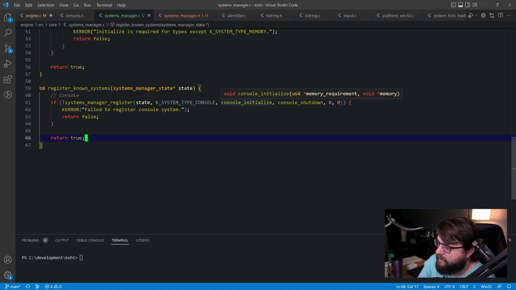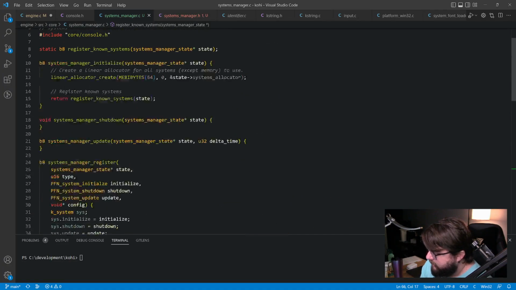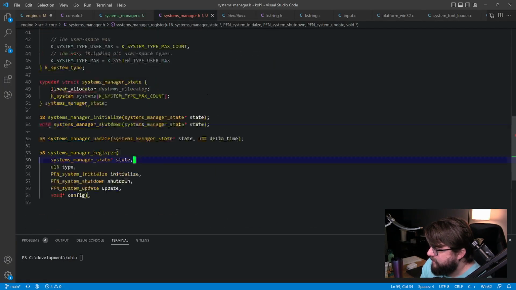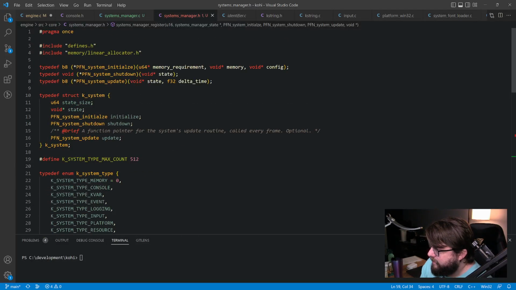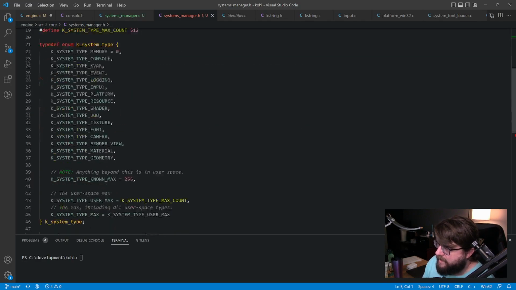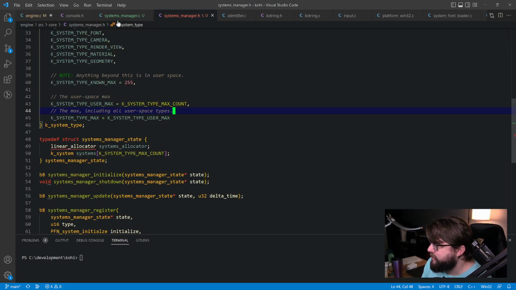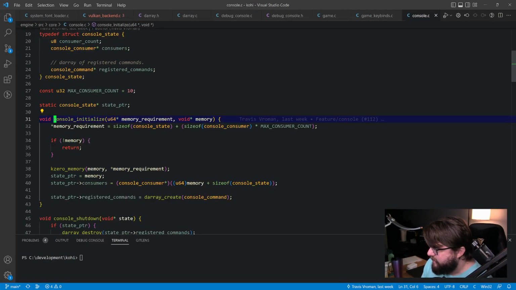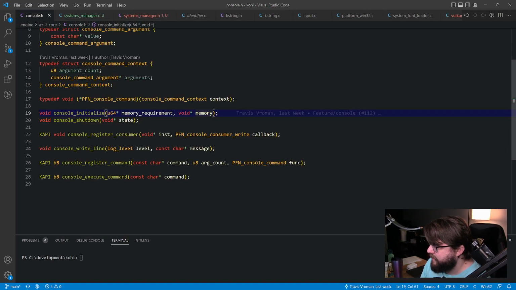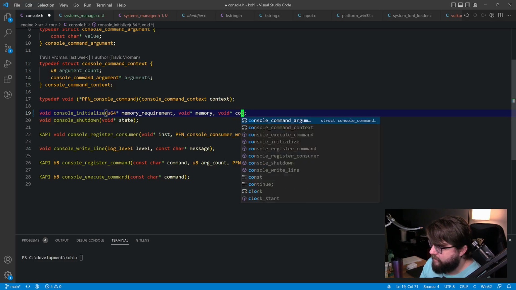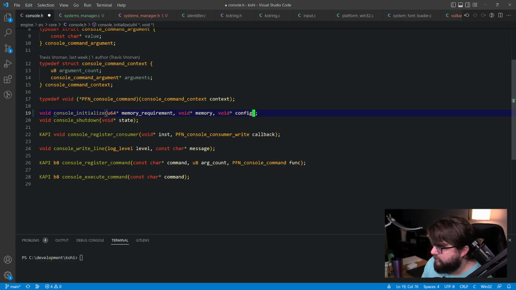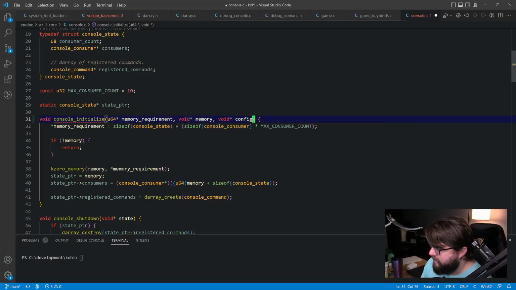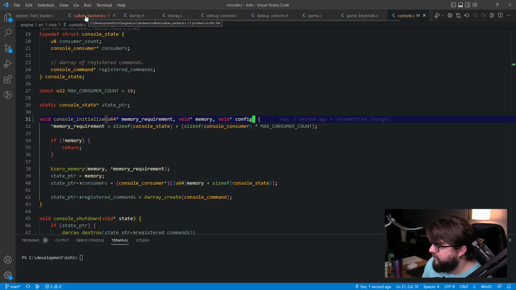Now, the console initialize function does not have the same layout as what we've defined as our requirement up here in our function pointer definition. Our function pointer requires memory requirement, U64 pointer, and memory void pointer, both of which we have. But it also requires a void pointer to a config, which we do not have. So even though this system doesn't technically require it, we need to adjust it so that it meets that criteria. So all we're going to do is go here to the H file, void pointer config, right? And we'll go to console.c and add it here as well. Okay, and now that meets that interface there.